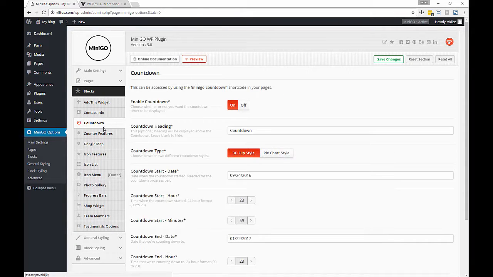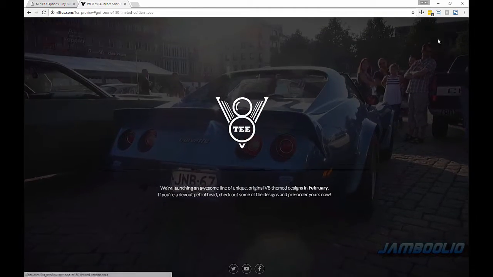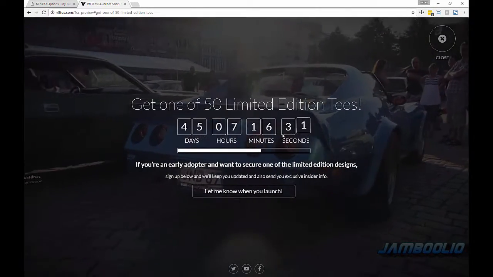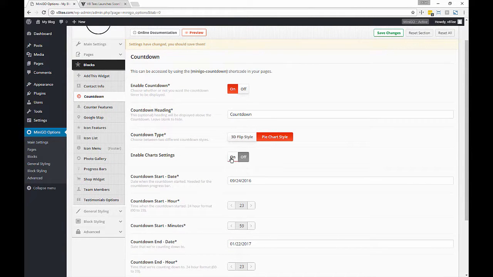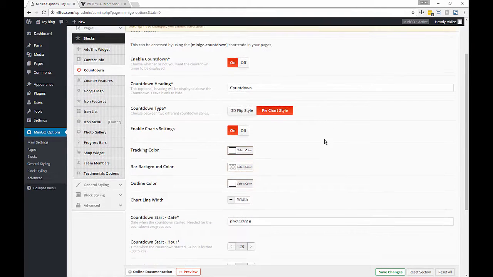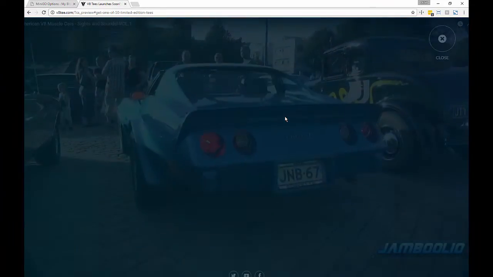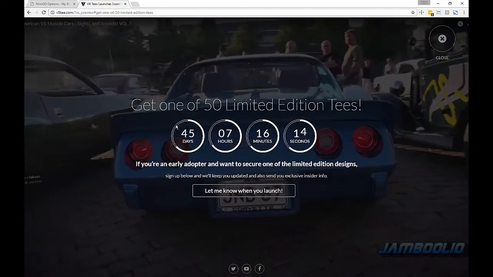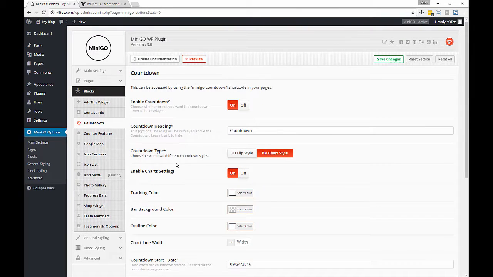Let's go back and start editing our countdown. Straight away we notice that we have 2 countdown types available. We're currently using the 3D style, but let's pick pie chart style for variety's sake. And if we want to further customize it, we can enable the chart settings and set up some of the colors. Now let's take a quick look at how it looks. We can see our changes applied here.